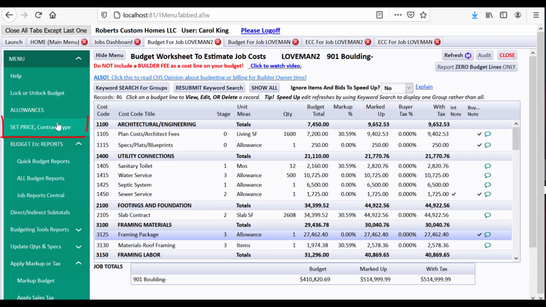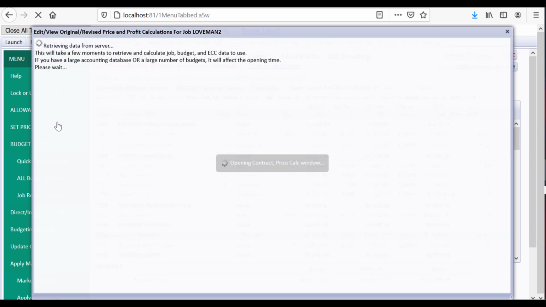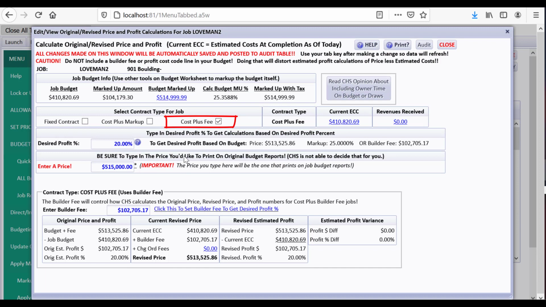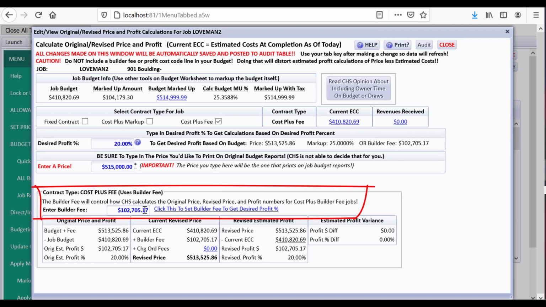So the next thing is, let's change it to a cost plus builder fee. And that would be this one. You check mark that. And you notice right here that with the 20% for a builder fee, it is suggesting 102,705.17, which I've already typed in.